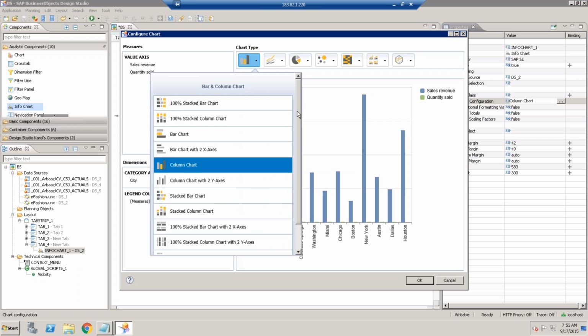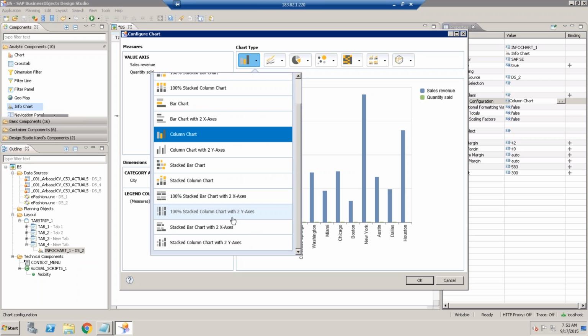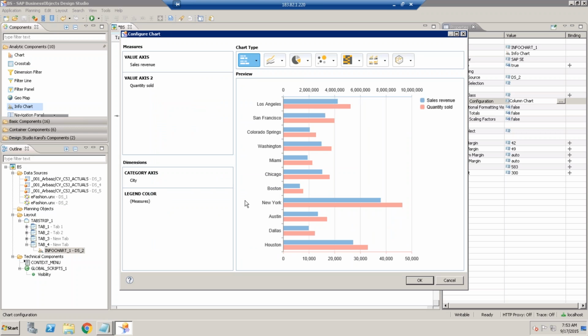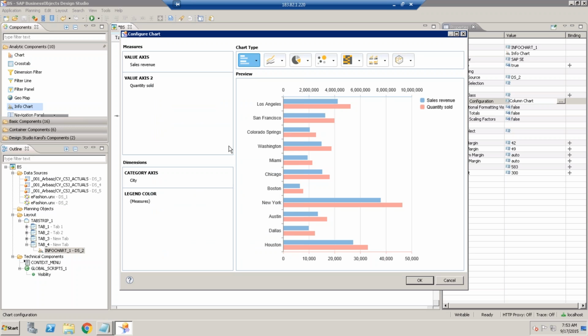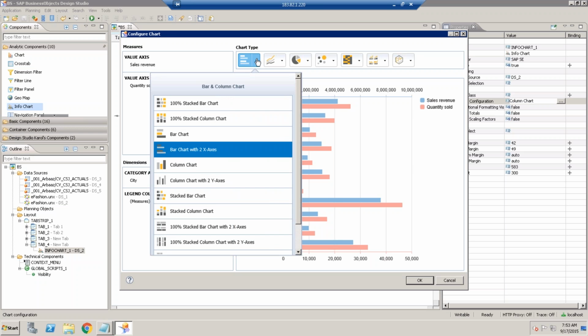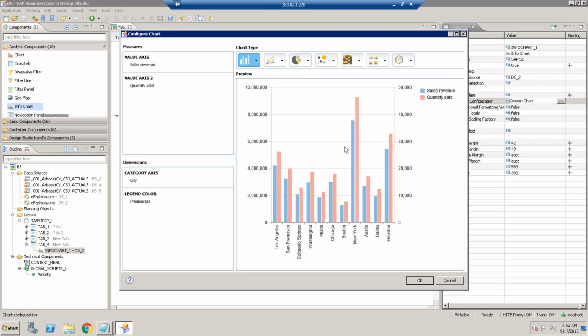A few which I found additional were, I think, like this. So multiple additional charts are there that you will not find in the other one. So this is a bar chart with two axes. The advantage of a bar chart with two axes, or you can say column chart with two axes.